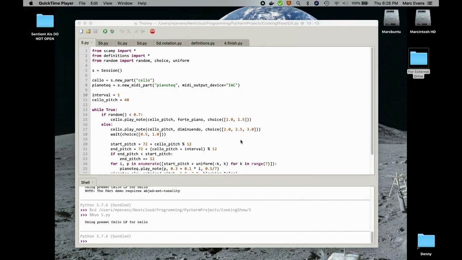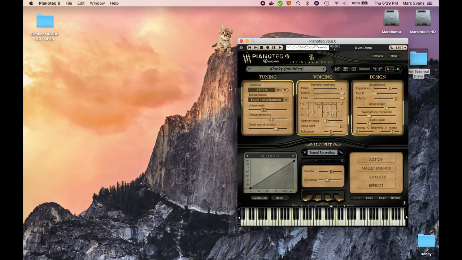At this point, you may be wondering how to do multi-part music in SCAMP. And you may also be wondering if it's possible to move beyond mediocre sound font playback. This next step should answer both questions. So up here in this line, we're creating a new MIDI part, which is a part that sends a MIDI stream to an external application or synthesizer. Instead of playing back with sound fonts, it's going to send MIDI messages to this virtual MIDI bus called IAC. Those messages are going to be picked up here by PianoTech.